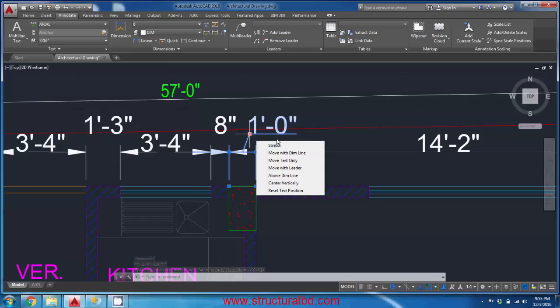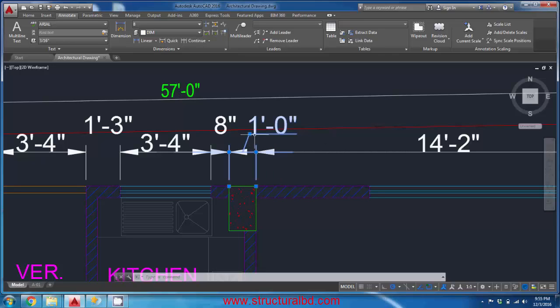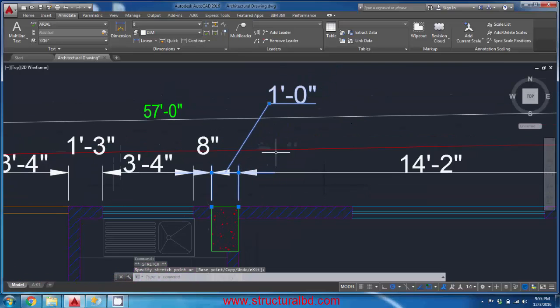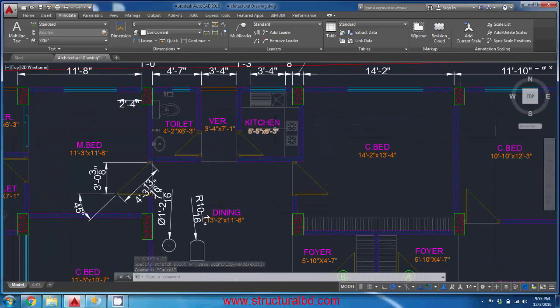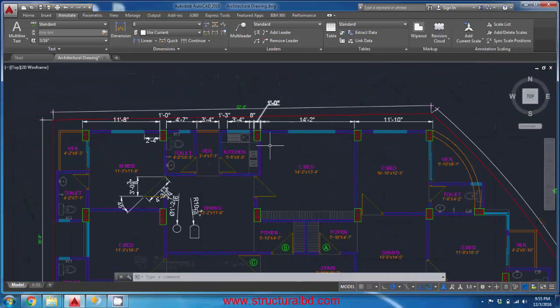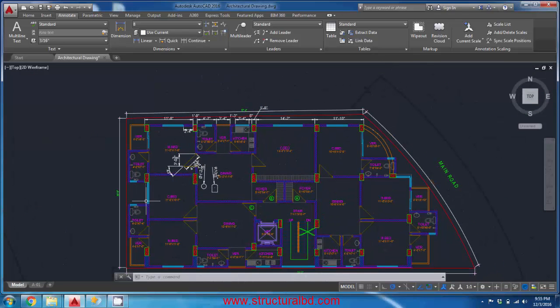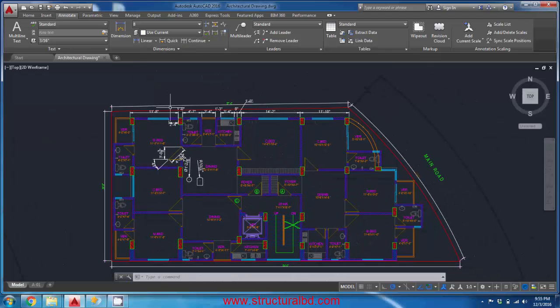you can stretch, and there are also some options you can use: stretch, move with dimension line, move text only, move with leader. So you can use these different options by keeping your mouse here, and if I simply stretch, it is only moving the dimension. So this way you can also clarify any dimension which is overlapping or not clear in the dimension style. So this way you can use the dimension command.